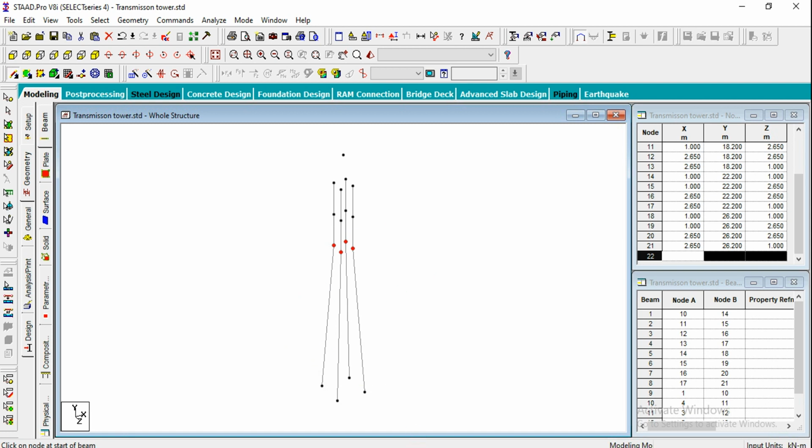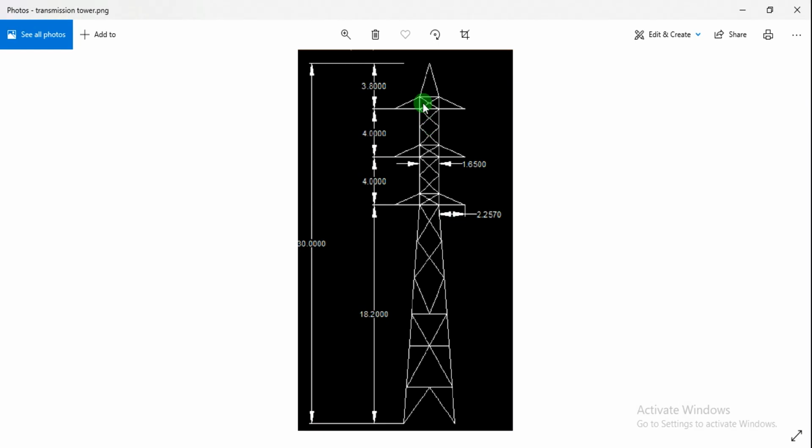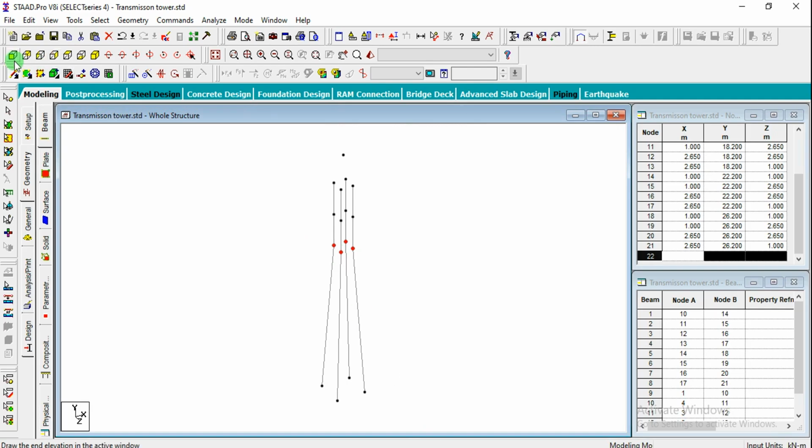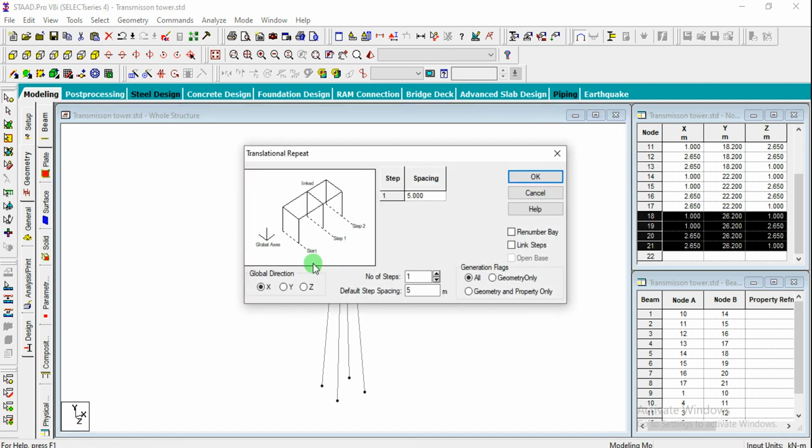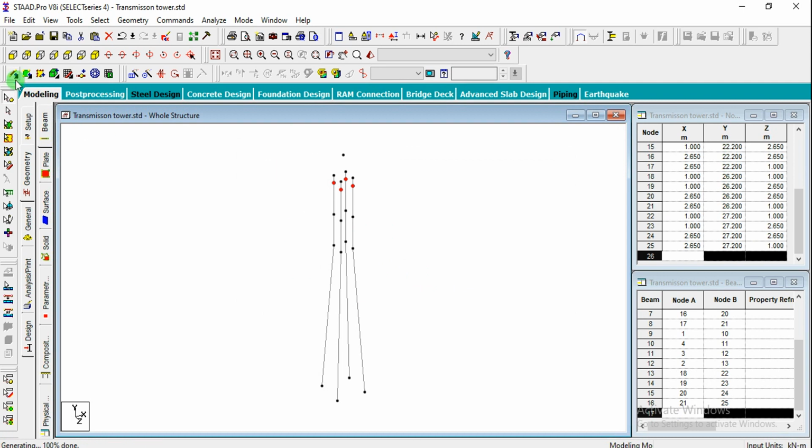Okay, and here we can repeat this to something around 1 meter, and whatever the 2.8 meters is there, we'll be joining with these inclined members. So for example, just go for node cursor and select this one, translation repeat, and go for y direction, take it as 1 meter here, and you can go for link steps and okay, and just go for add beam, and I'm going to add these inclined members by joining all the 4 nodes to this middle node.